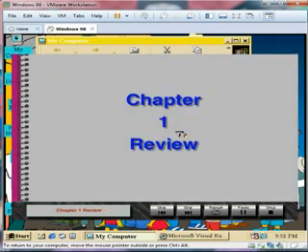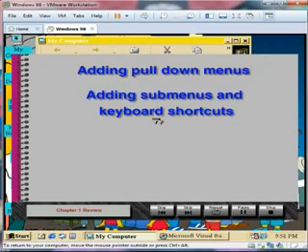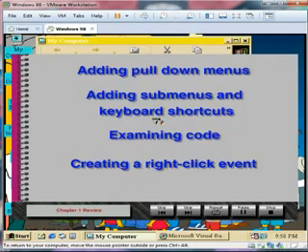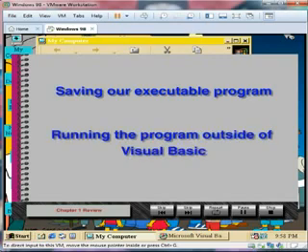Let's review what we have learned during this chapter. We started by adding pull-down menus with the menu editor to a blank form. We then added submenus and keyboard shortcuts to our menu. Next, we examined code that allows menus to be checked, unchecked, or visible at runtime. We learned how to create a right-click event to bring up menus when the user right-clicks on our form. Finally, we saved our sample as a standalone executable program which we ran outside of the Visual Basic 6 programming environment.